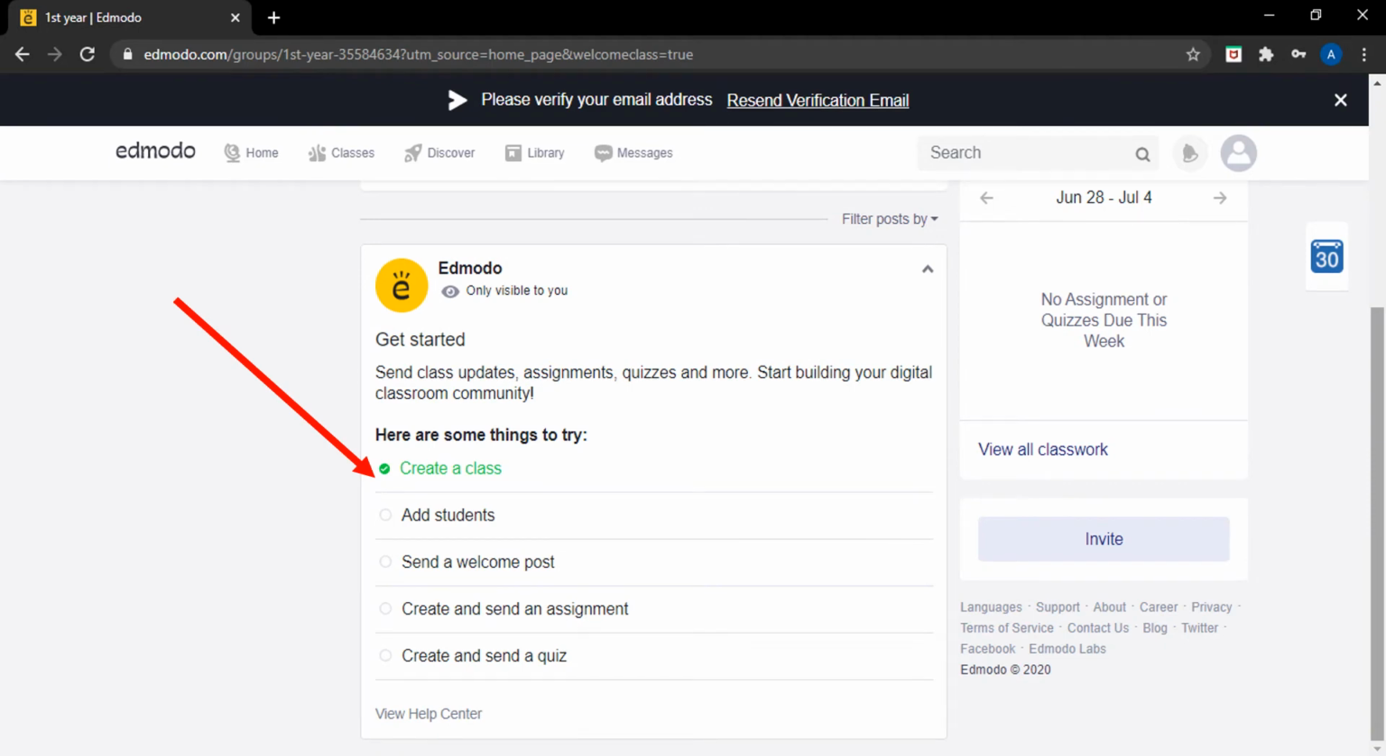Okay, this is something that only you as a teacher can see. Your students will not see this. Okay, it says some recommendations of the things that you can start doing in this website. So I usually select add students so that I can start working with them as soon as possible.